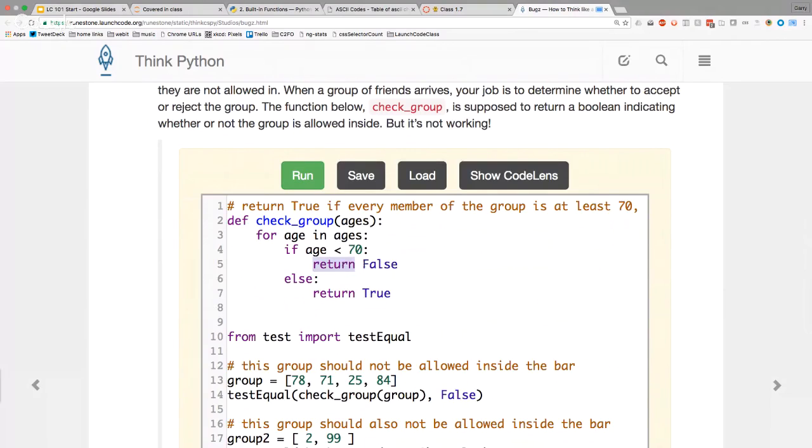So in this case, the first age I go through, first time, is that age less than 70? No. Then return false if you're less than 70. Return true if you're greater than 70. But the problem here is for the list of ages. Down here where I have 78, 71, 25, and 84, I grab 78, I compare it, 78 is greater than 70, and then I immediately return true.